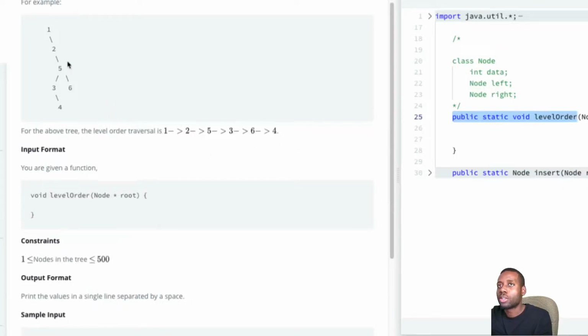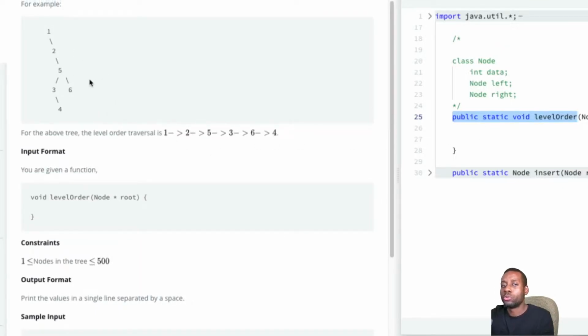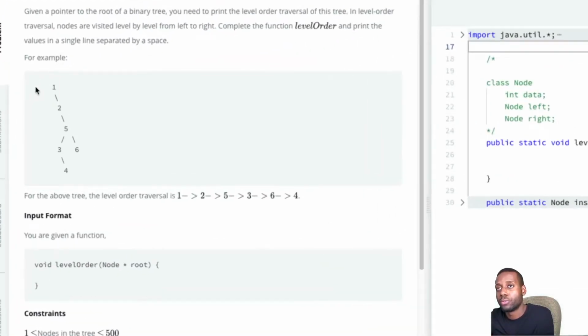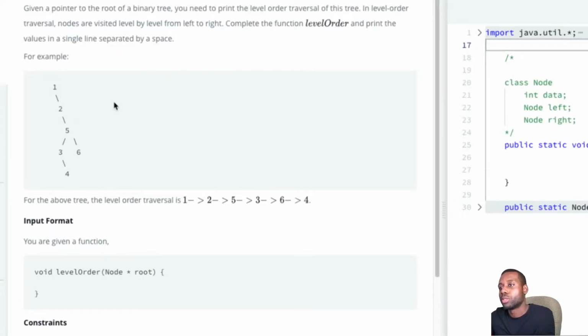So how can we do this? When you hear the words level by level, layer by layer, you should be thinking of a breadth first search. We're going to be processing the nodes level by level. How we're going to do it is very intuitive: since we're using breadth first search, we're going to be using a queue.